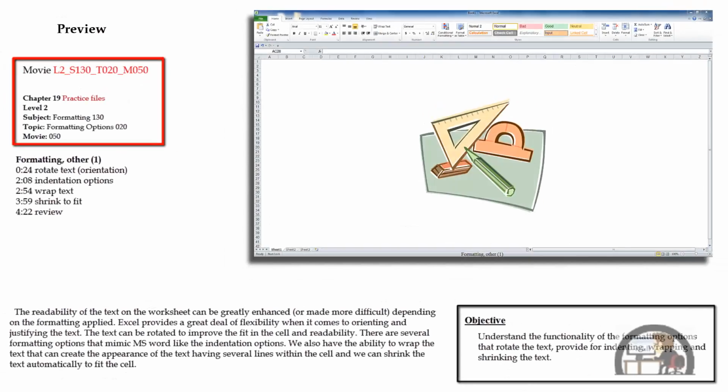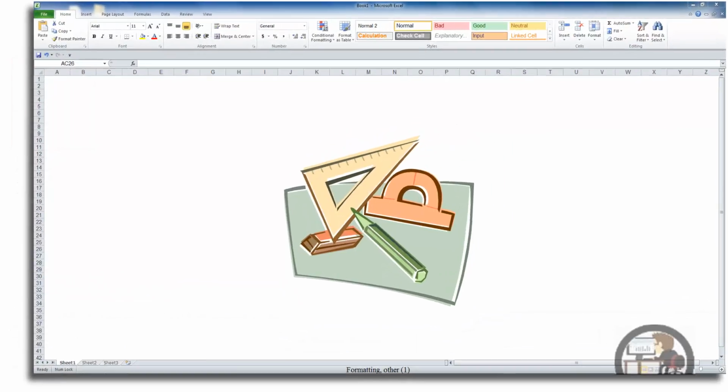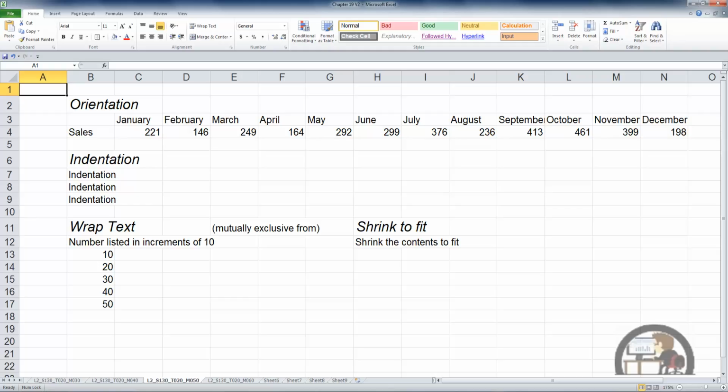This movie is about other formatting options. We're going to talk about rotating the text and reorienting it. We'll look at some functionality that's similar to MS Word, where we can indent the text. We can also wrap the text and create the appearance of multiple lines within one cell, or we can shrink the contents to fit the cell. So I've got a worksheet set up with some contents that will enable me to demonstrate some of the formatting options that are part of this movie.